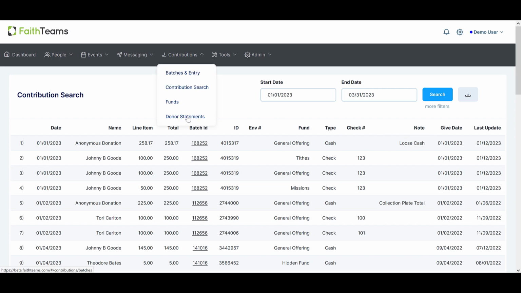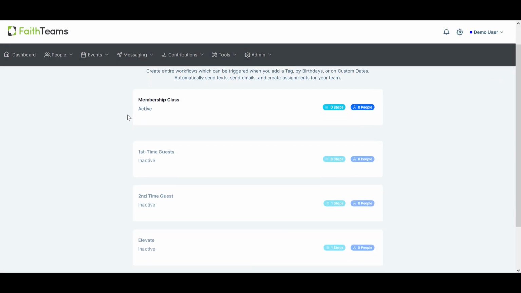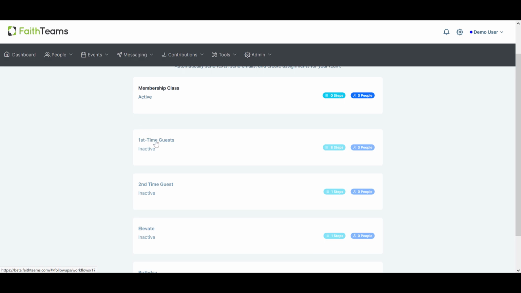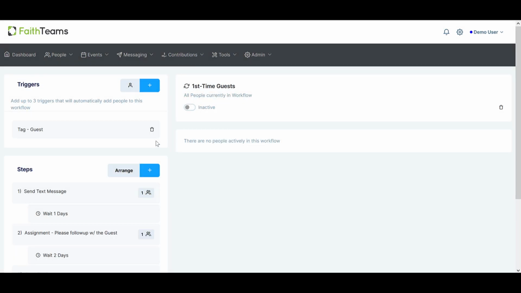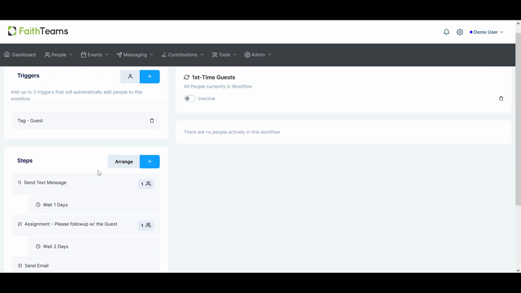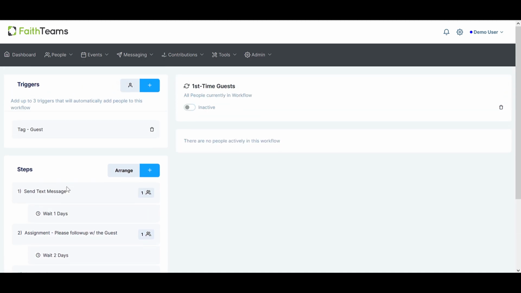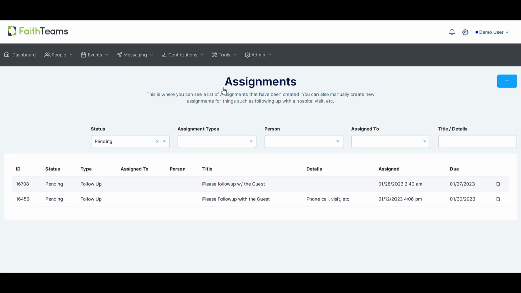From the Tools tab, you can click on Workflows, which is where you'll set up all your automated follow-up workflows. For example, you can create a workflow for first-time guests, add as many steps as you want to that workflow, and all those actions will fire automatically, essentially putting your follow-up on autopilot. You can automatically send text, emails, and even create assignments for your team for things like guest follow-up, baptism follow-up, and member birthdays. The Assignments tab is where you can create and view assignments for your team, such as an assignment to visit a member who's having a surgery or an assignment to check on a family who is struggling.